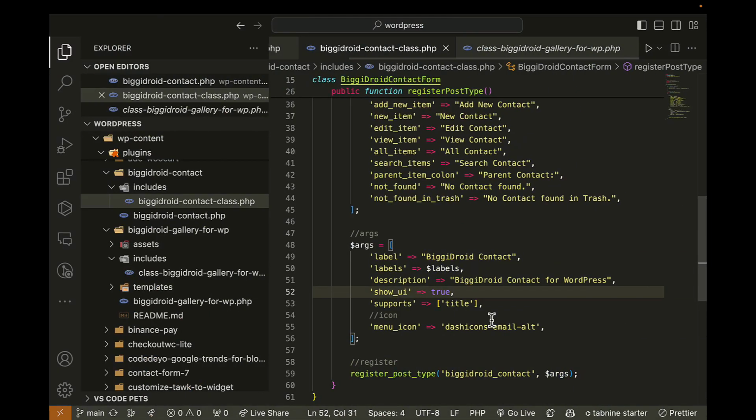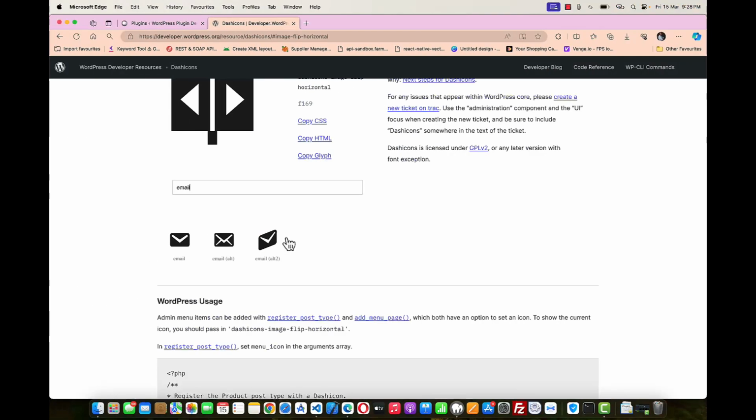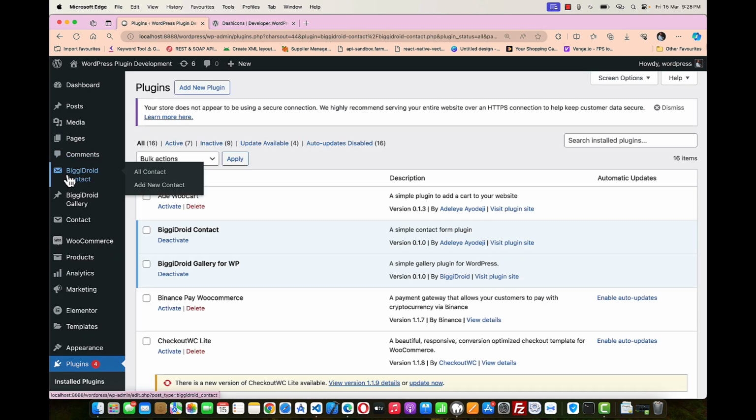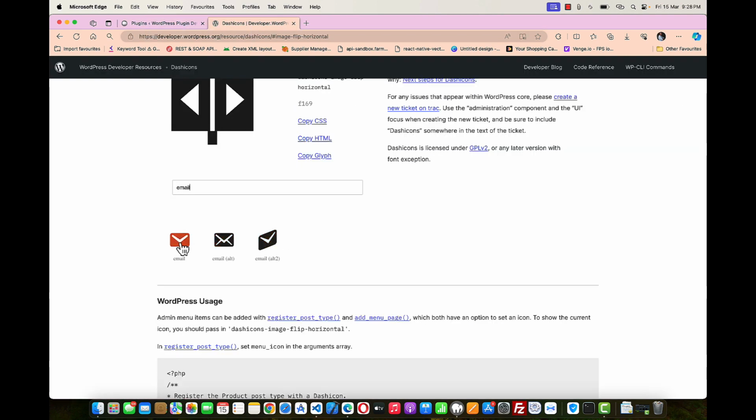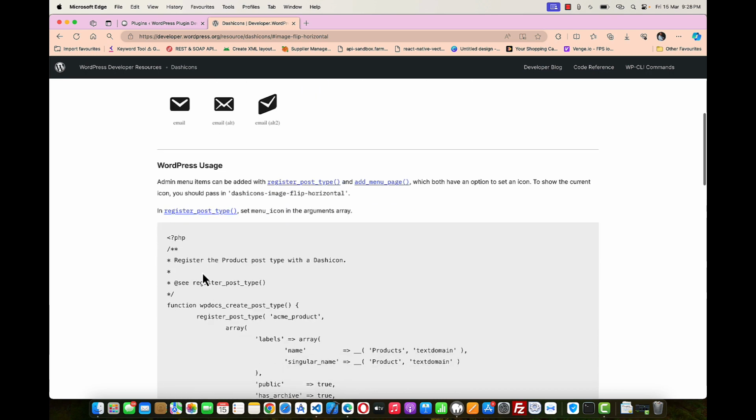So this is the email icon we just used, dash email alternate. So this is the alternate that we selected. Let's check it out. As you can see, it was the one we selected. So let's say you want to pick an icon. What do you need to do?